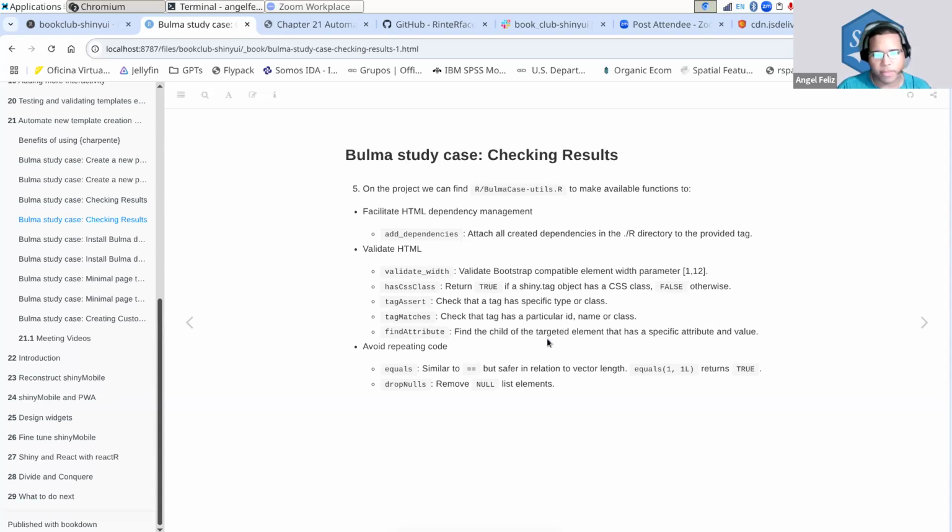Also, to avoid repeating code, for example, it has the equal functions that work just like the equals in R, but more secure for vector lengths. If you have different lengths in your vectors, you have some simple logic behind them. And also drop nulls. And as they are just pasted as an R script, you don't have to add any dependencies, and you can use them as internal functions in your package.